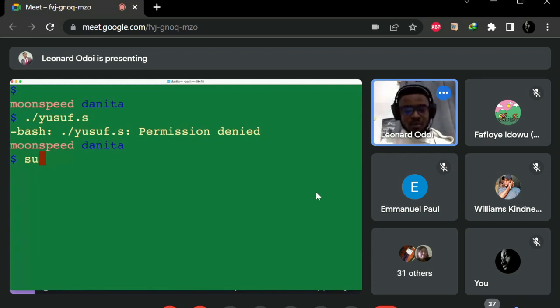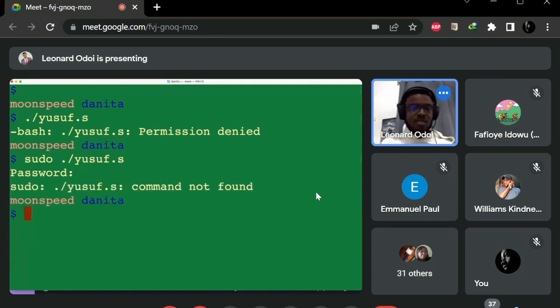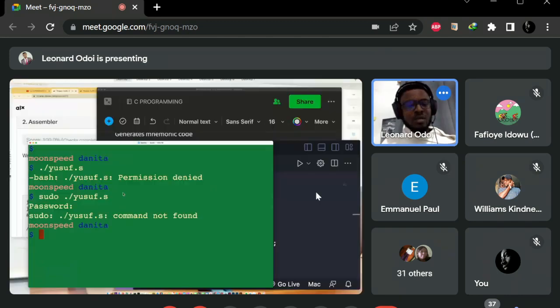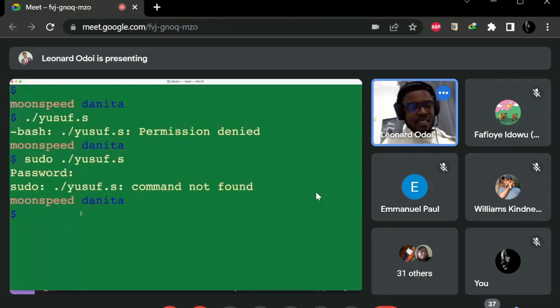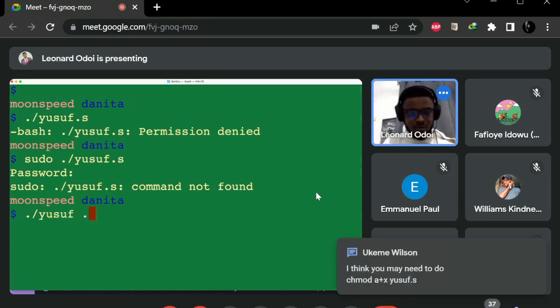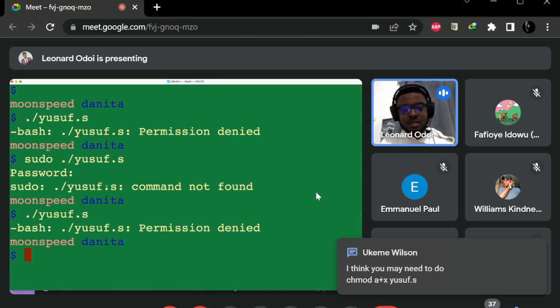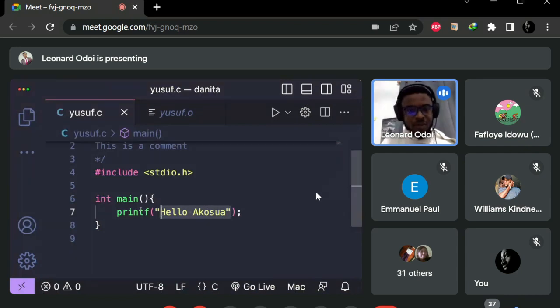Let me try and run it as a super user. ./usu.s and enter. And it's not allowing me. Because I think the reason why it's not allowing me is that now I'm talking to the kernel. I'm talking to the operating system in running this program. So it needs administrator permissions. So instead of running it as this user, I probably have to run it as a root user. But don't worry about that. That's not why we are here. But to run the file, you run ./ and the name of the file, to run your program actually. But don't worry, I'm gonna come back to this. Just give me a moment. Just hold on a bit.